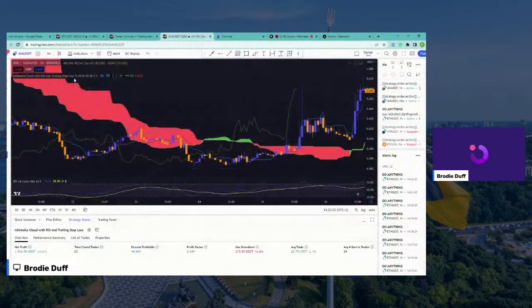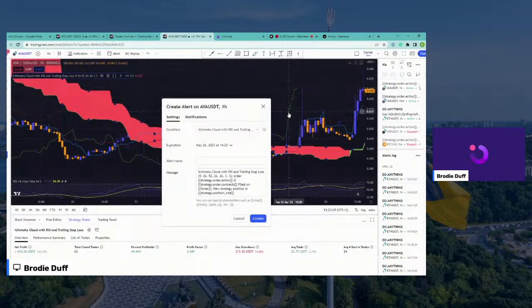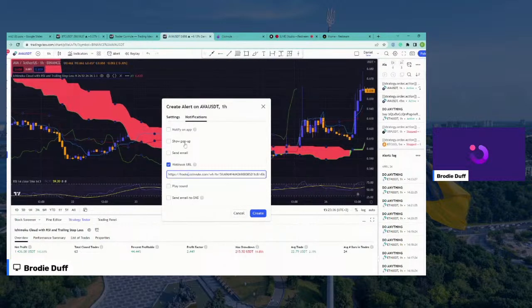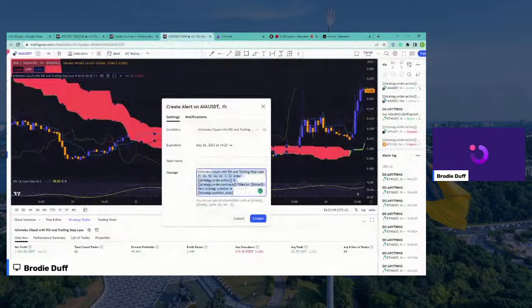You come to the alert once you've added the script to the chart. You could come. There's these little 3 dots just here. Press these. Click add alert. There we go. That's it. Then you get this message here, and you also get this webhook URL when you come over to notifications. So as you might guess, you just simply copy the webhook URL and the message. So this is the message. Come over here. It goes in this box here.